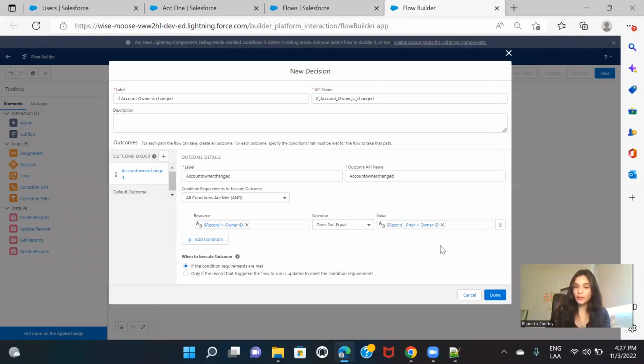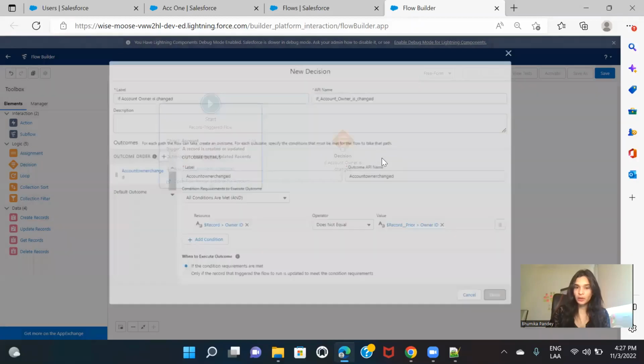Okay, so the previous owner that was there on the account is not equals to the current owner that the user, or whoever is working on the record, is assigning to, right? So this means that the owner is getting changed. So if the owner is getting changed, if this condition is true, then only we'll go ahead and create a platform event record. Okay, and we'll click on done.